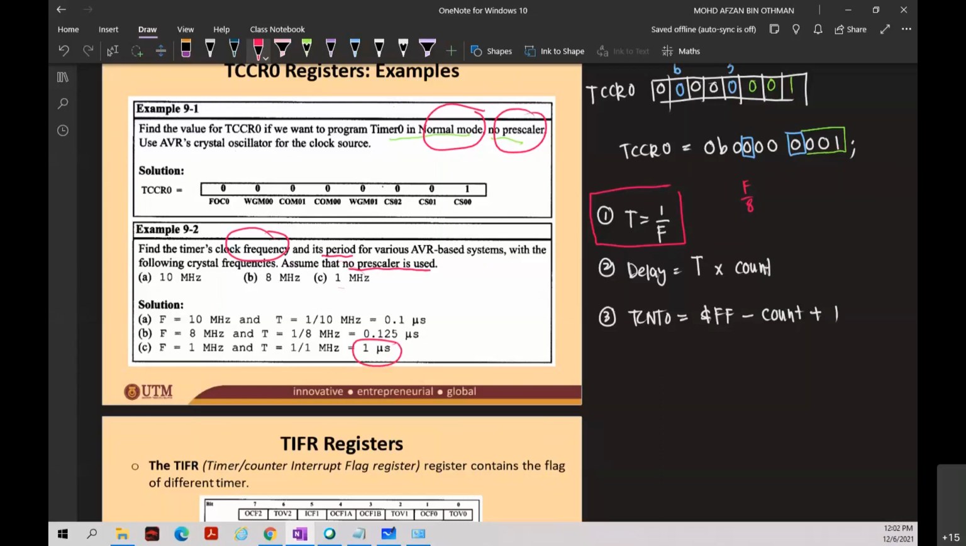Okay, means that this is your clock input. So this clock input here, this is the period T. So your counter TCNT will increment every 1 microsecond. So this is 1, 2, 3. So every 1 microsecond dia akan increase, of your TCNT. Right, next. Okay, that is for this part lah.